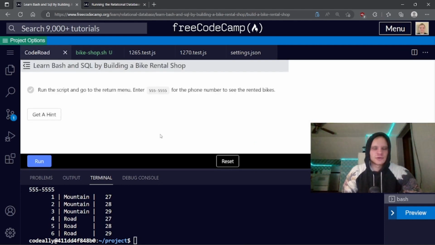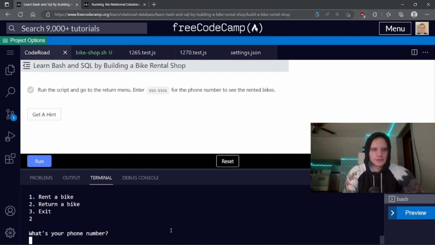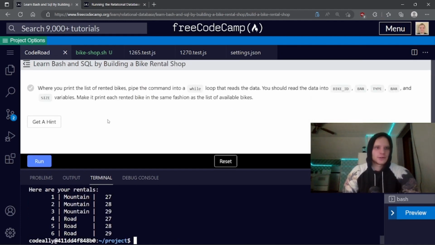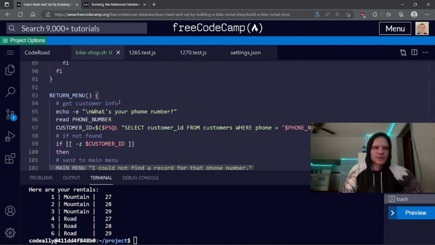Run the script and go to the return menu. Return. What's your phone number? 555-5555. Okay, cool. Where you print the list of rented bikes, pipe the command into a while loop that reads the data. You should read the data into bike ID, type, and size variables. Make it print each rented bike in the same fashion as the list of available bikes.